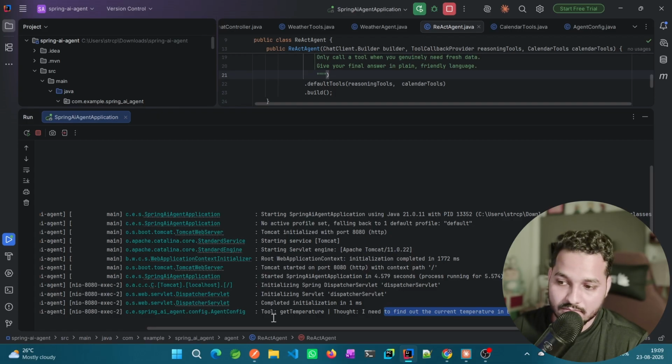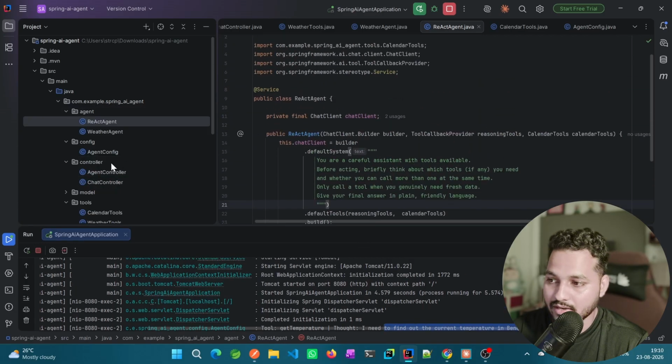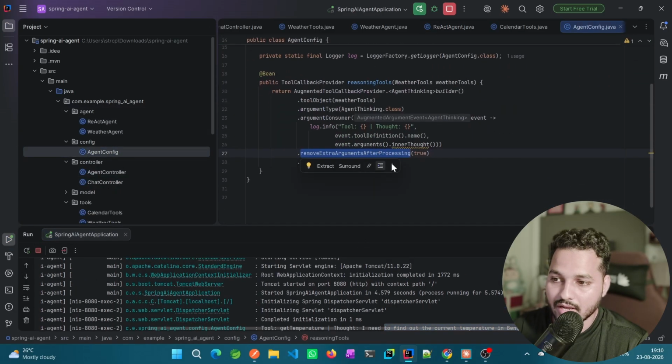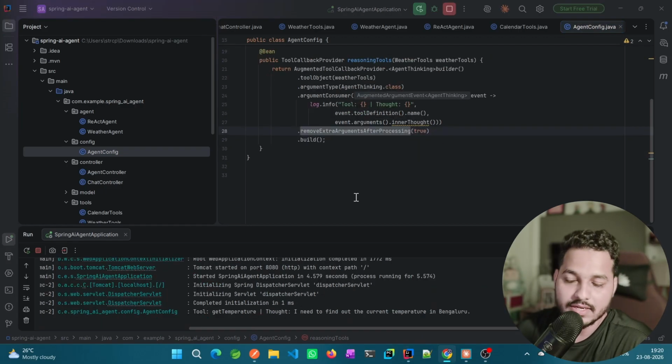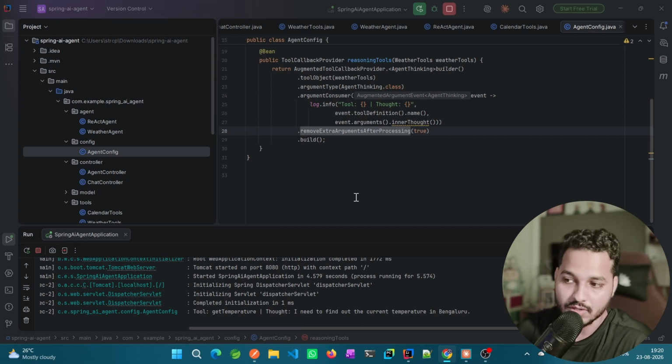But when the thought process is completed, after that, if I go back to the agent config, I have removed those thought processes here, because we don't want to pass those things to the tools. It would be confusing for them. So this is how the agent handles multiple questions, and for multiple questions it calls multiple tools, and from there it gets the response and returns it back to the user.